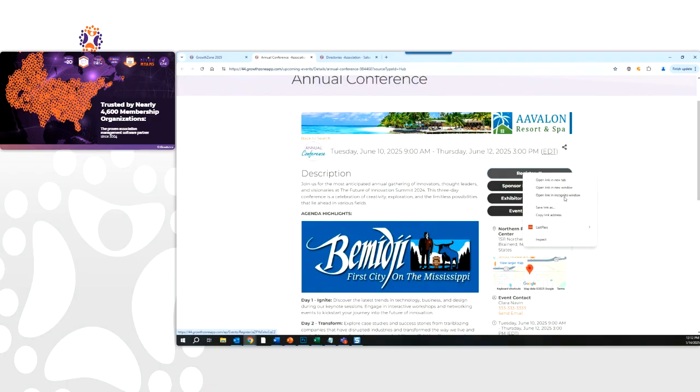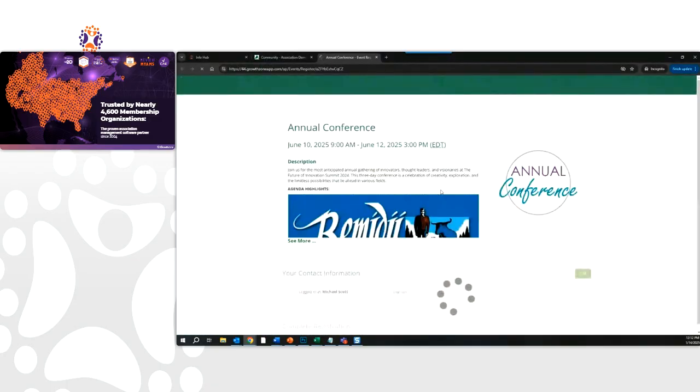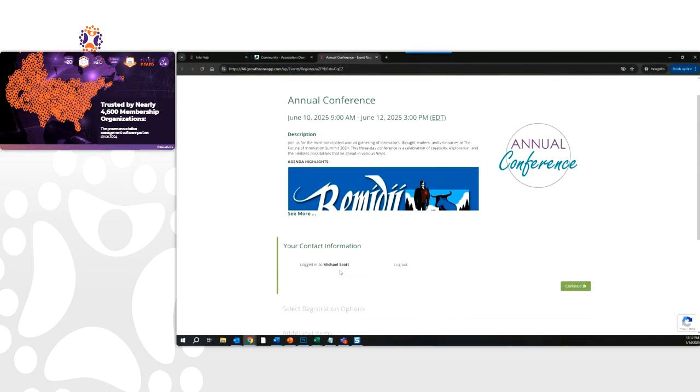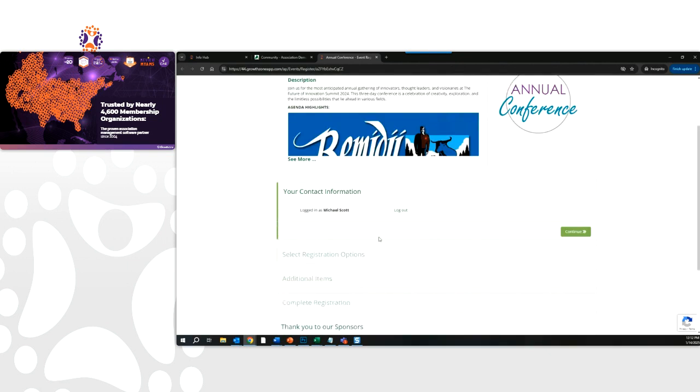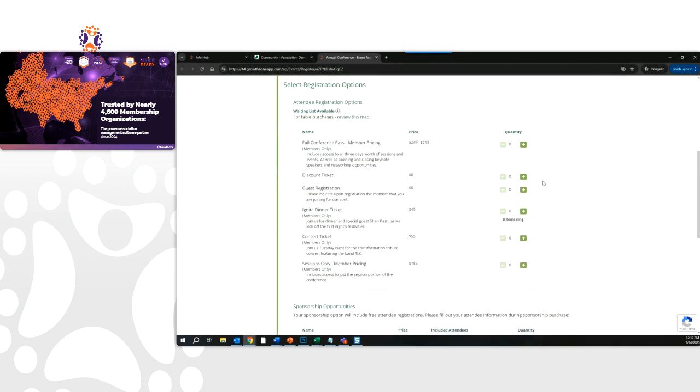If I run through a quick registration process, again, this is completely from the member's view. As your members are coming to your website, it already recognized that it's me because I'm logged in on this browser, but you can have this be as simple as an email match. So all they have to do is type in their email, and then we'll go, oh yep, we know it's you, Michael Scott, let's get you registered. Because we've recognized him, Michael Scott is automatically going to be given access to member pricing.